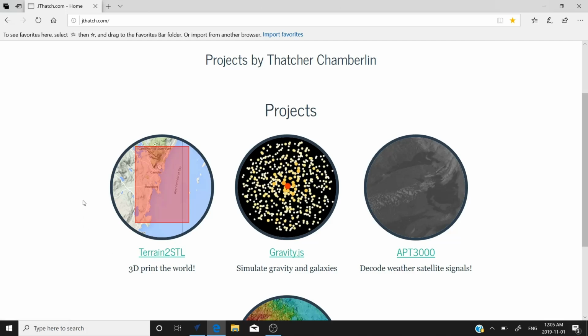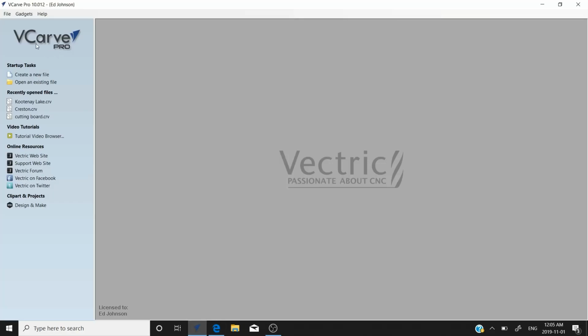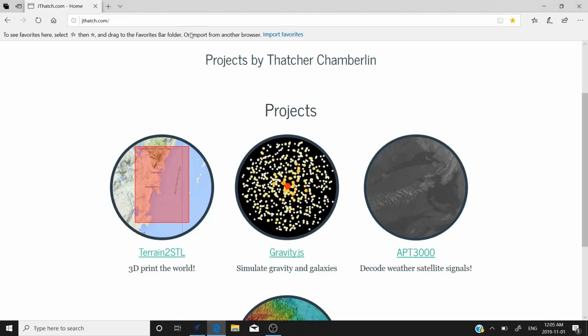We're looking to make a 3D terrain map on a CNC out of wood. So we're going to be working in VCarve Pro, and we're going to get our STL file from jhhatch.com. We're going to go to Terrain2STL because we need an STL file to create a G-code in VCarve.